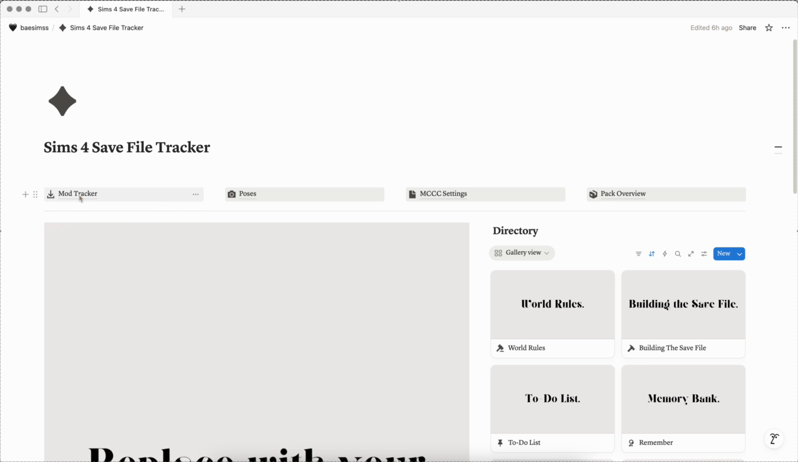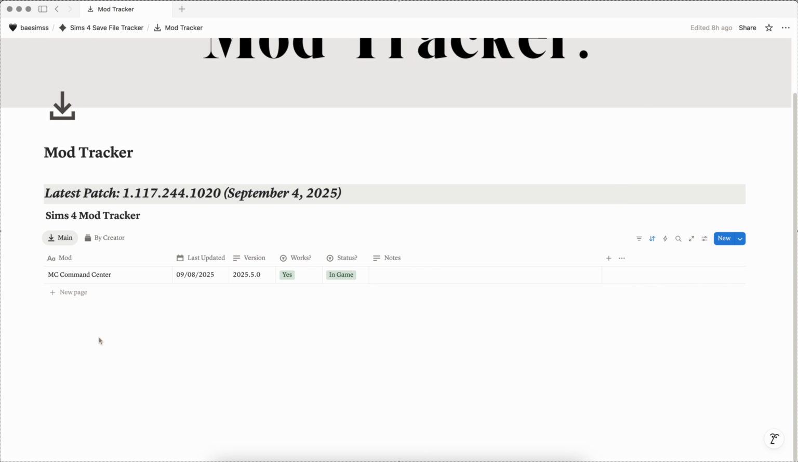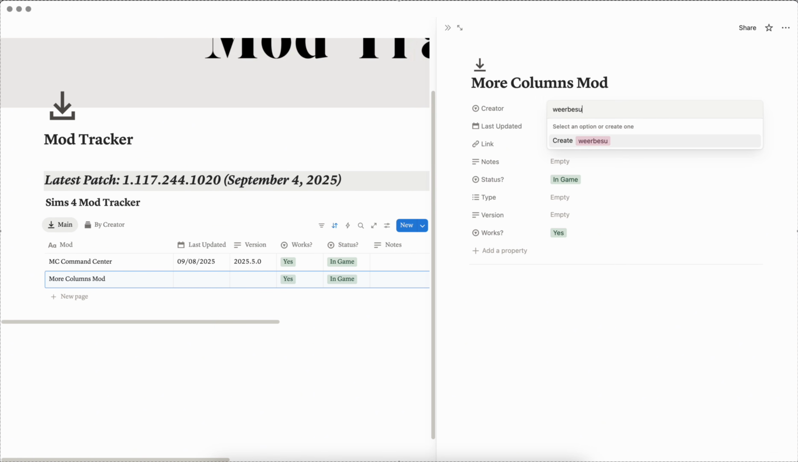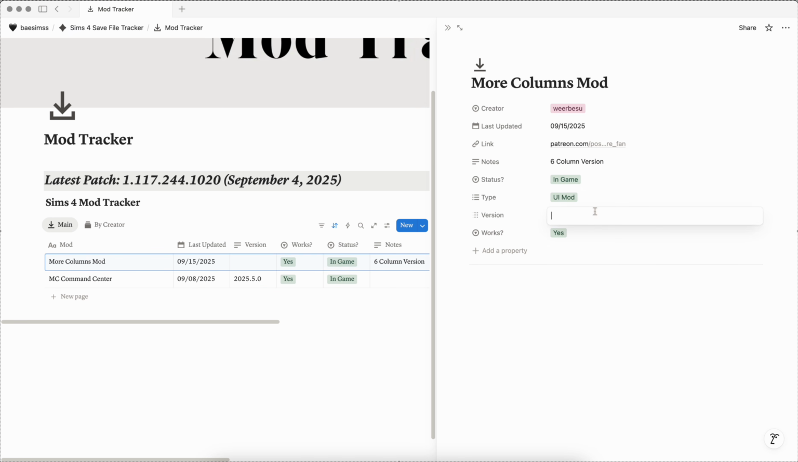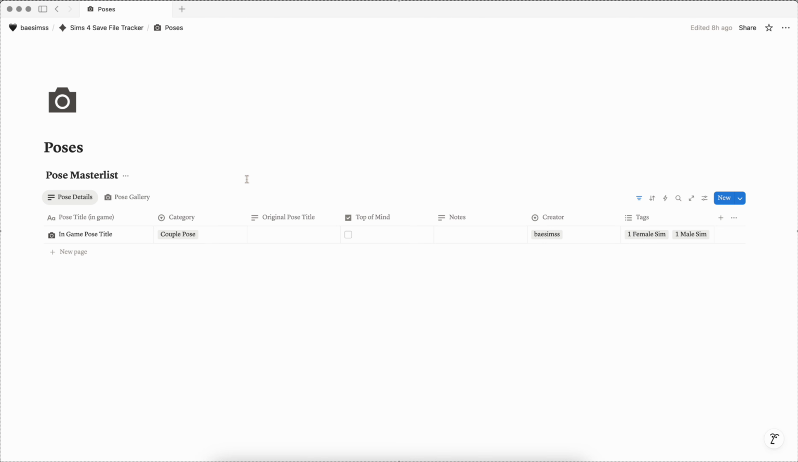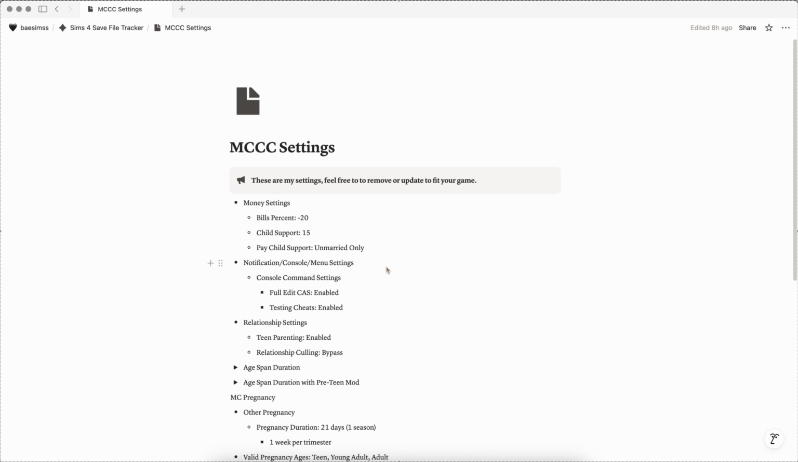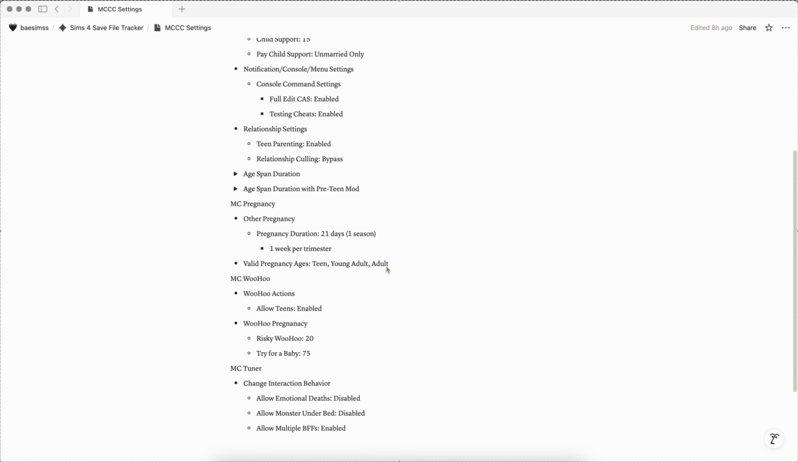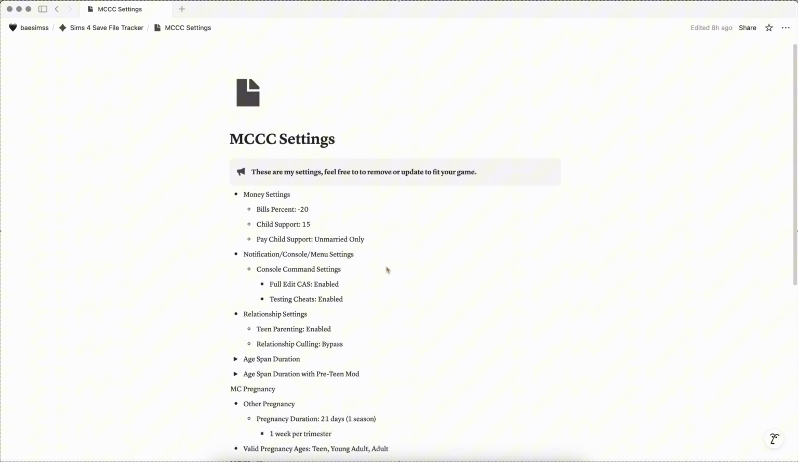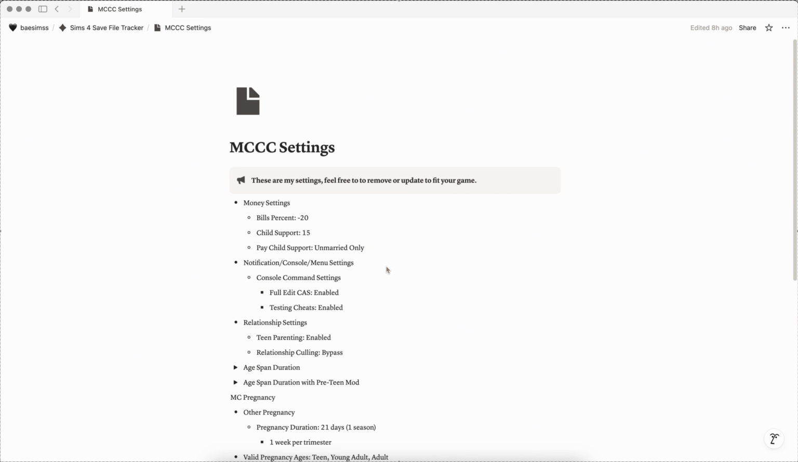Just quickly running through the tracker, you'll have the mod tracker as well. When you download the tracker, the only mod that will be in here is MC Command Center. Obviously, update this to actually match the mods that are in your game and when you've last updated them and so forth. You'll also have a pose tracker. Again, I have deleted all of the poses, but I've left this page for you to reference once you start inputting your own poses. Under MCC settings, I have left my settings here for you to reference or use if you'd like to, but feel free to delete this or update the settings to match how you prefer to run your game.